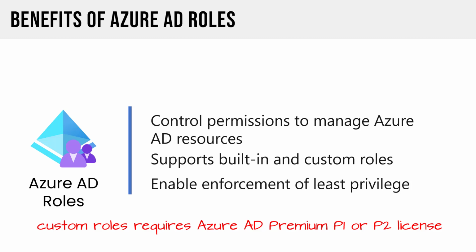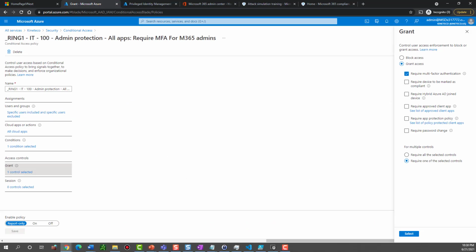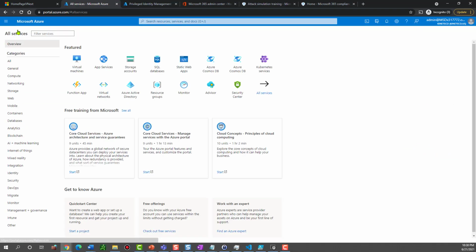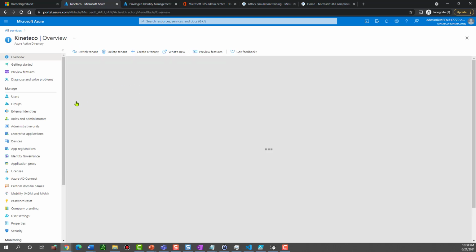So let's have a quick look at built-in and custom roles. So I'll just go back to the Azure portal. I'll start back on the portal.azure.com homepage here, and I'll click on Azure Active Directory.